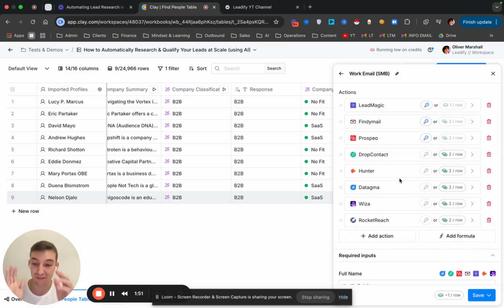For demonstration, I'm going to remove a bunch of these. But if you wanted to have the best find rate, you could obviously keep all of these in here. And this is going to use Clay credits unless you use your own API keys, which I'll show you how to do in just a second. Because you can see here, this one is one per row. This is two, this is two, this is two. And if you're running a whole lead list, it's going to cost you a lot in terms of your Clay subscription. It's much cheaper usually to just get the individual subscription to those accounts.